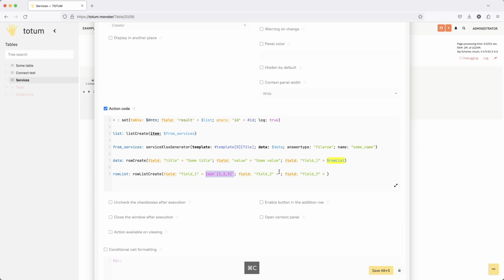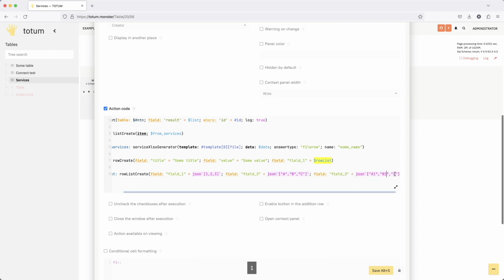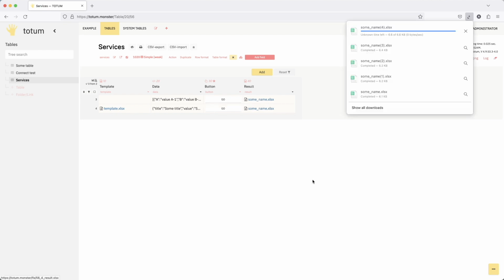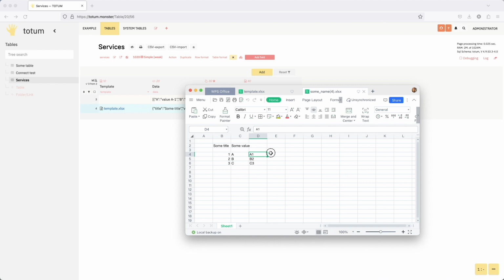Let me generate here quickly lists like 1, 2, 3. Here will be A, B, C, and here will be some A1, B1, C1, B2, C3. Let's do that. Okay, let's try it, generate it. Done, download, watch. Well, here we have the title itself. The single values have been replaced as single values, and these have already been replaced as lists.